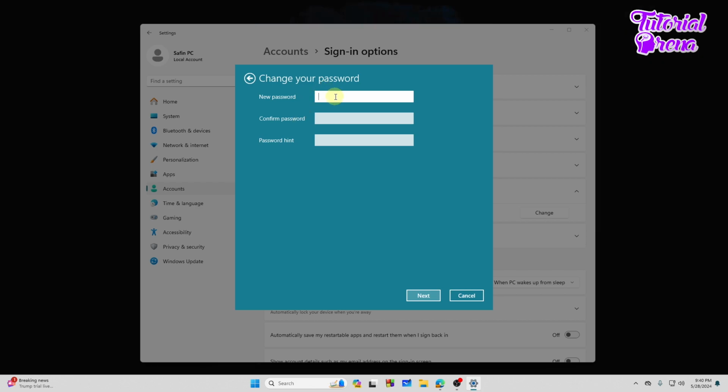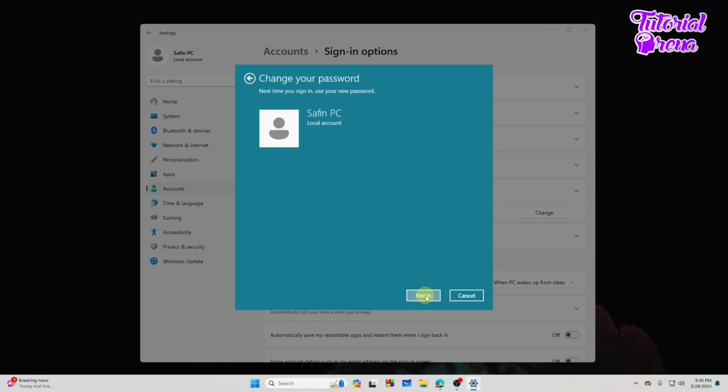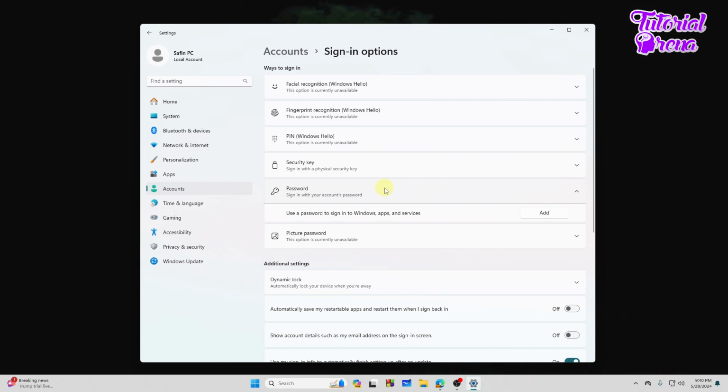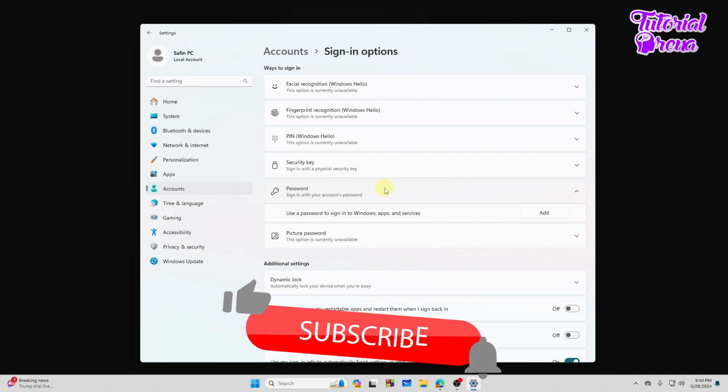If you don't want any kind of password, then just tap on the next and again finish. That's how you can remove the password also. But in this video I have shown how to change the password on Windows 11.